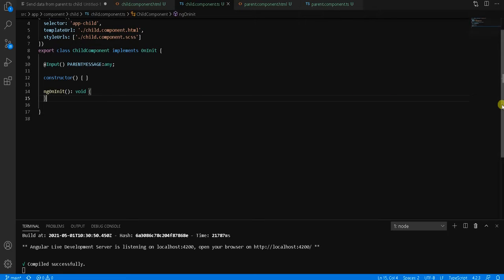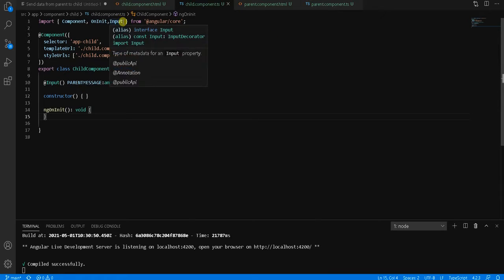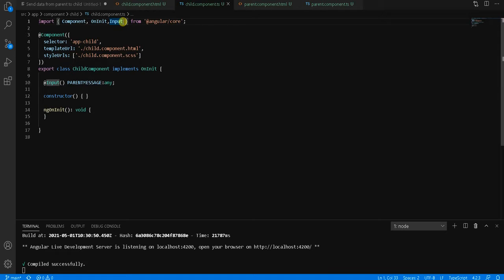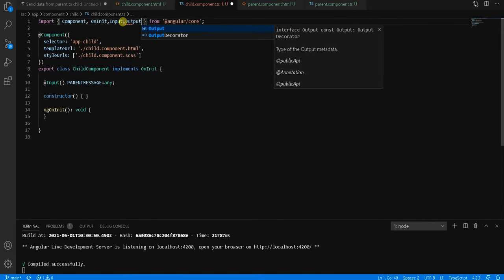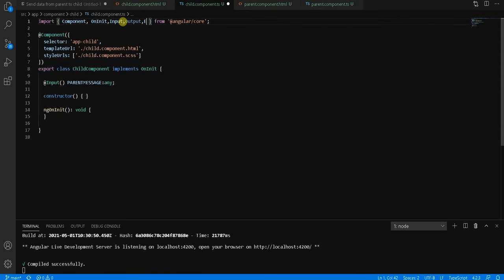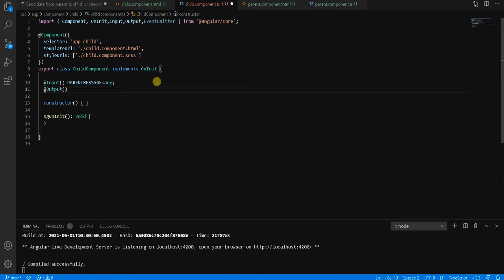So here we have already imported Input from Angular core. Now we also have to import Output as well as EventEmitter from Angular core. Okay, so here we have to write @Input, and just like that @Output. And here I would like to write some child message.